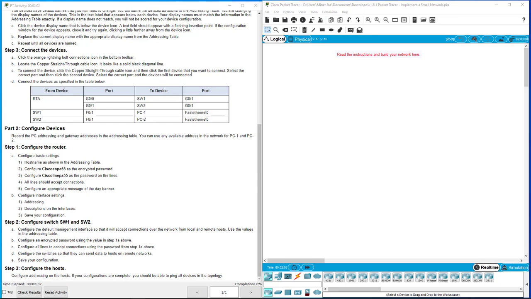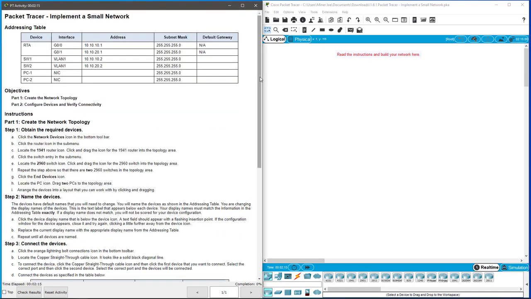This is CIT 1122 Packet Tracer 1.6.1. This is the last Packet Tracer in Chapter 1. After this, we move on to Chapter 3, which is the next chapter that actually has Packet Tracers. So this one's a little different than anything we've seen before.